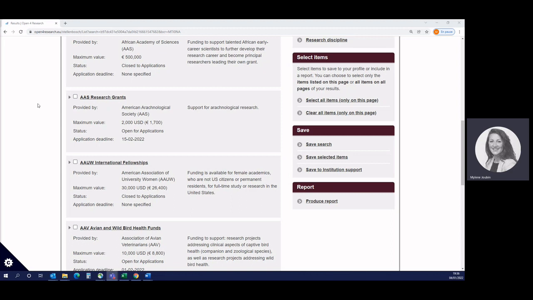Once you have selected all your criteria, I've already recorded a video on how to run a search and how to register on Open4Research. You can watch it if you need more information. So once you have selected your criteria, you should have a list of all the funding opportunities that match your search.